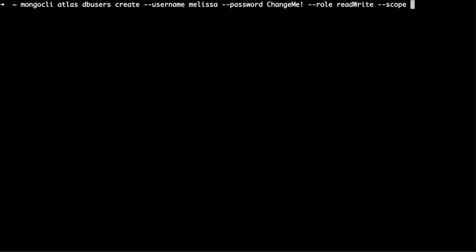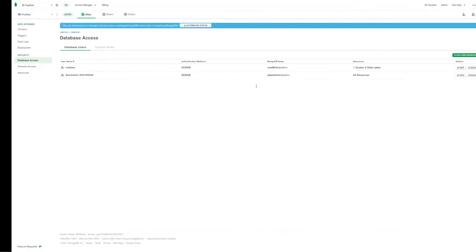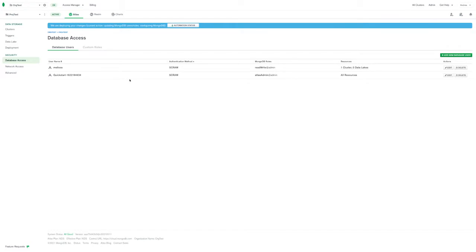So the scope takes as input a particular string composed of two parts. The first one is the deployment name, so in my case it's cluster1, and then the deployment type, in our case cluster, but this can also be Atlas Data Lake. Okay, so let's do it. And as you can see here, we have just created a new user for Melissa, so let's check out in the Atlas account. Okay, perfect.